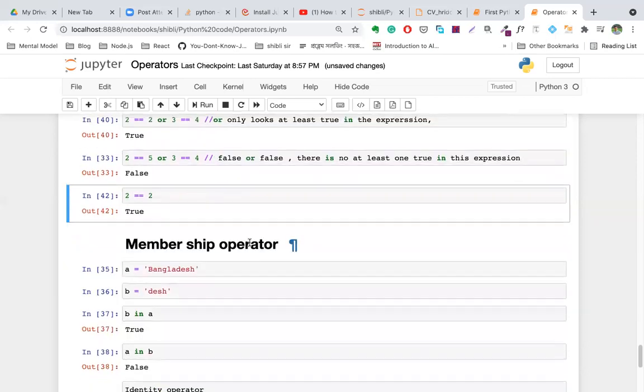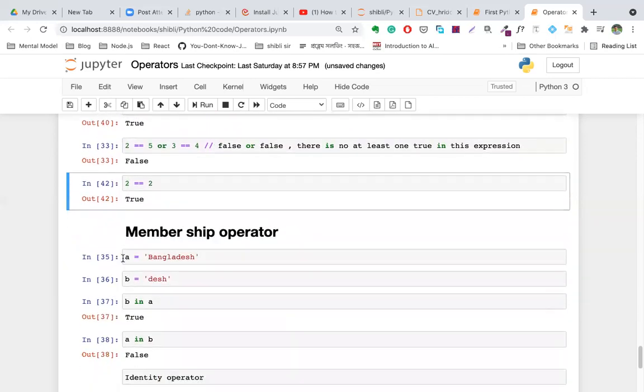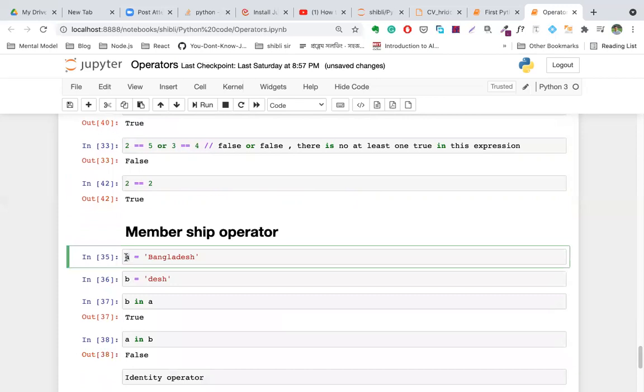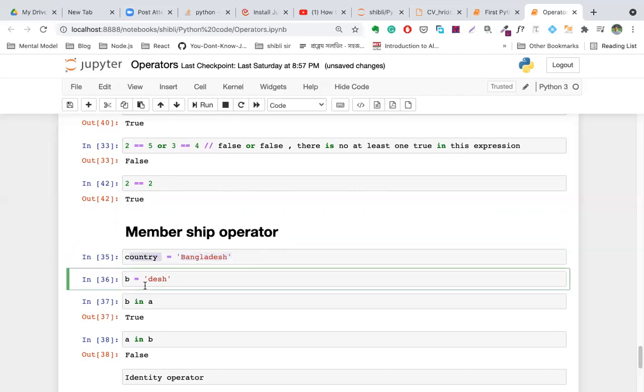There are some membership operators in Python. For example, I have declared a variable A. You can name it anything in this world. It could be country. Country now is a variable. It stores some value. What value does it have? It has the value Bangladesh. B is another variable. I have put another value in it, which is Desh.